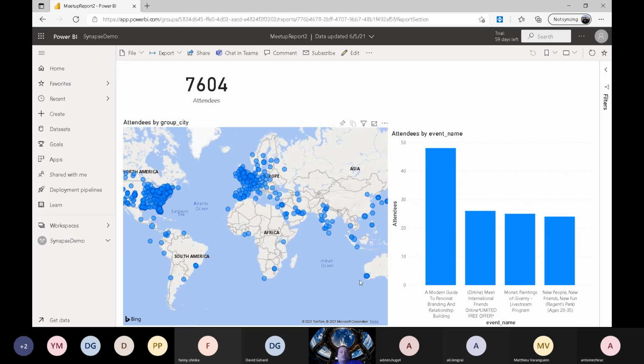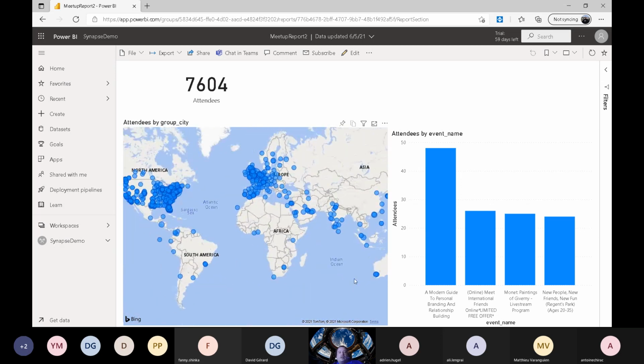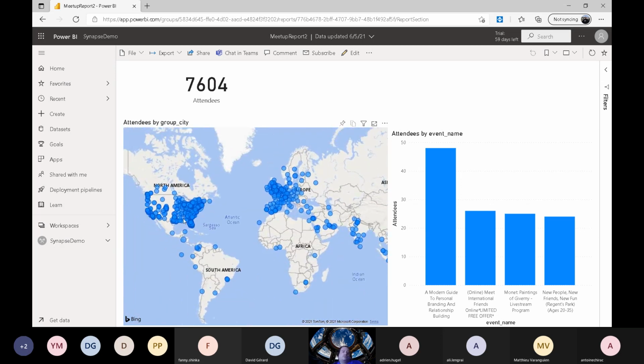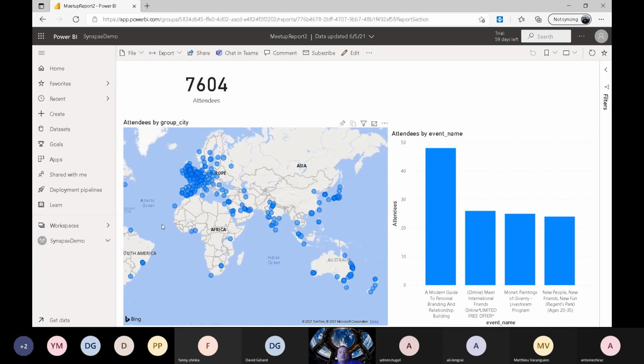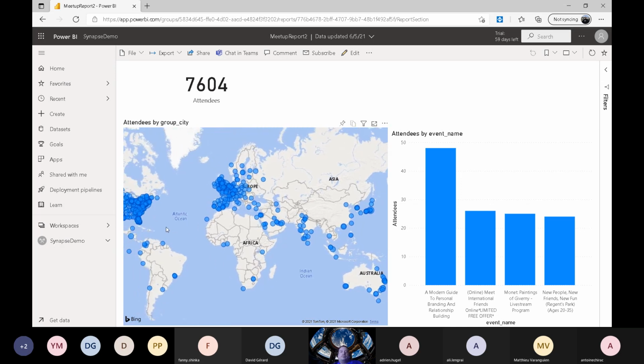But the concentration is North Europe, but the east side of North Europe, almost entire Europe, and some other spread around the world in many different places. So this is our real-time report.